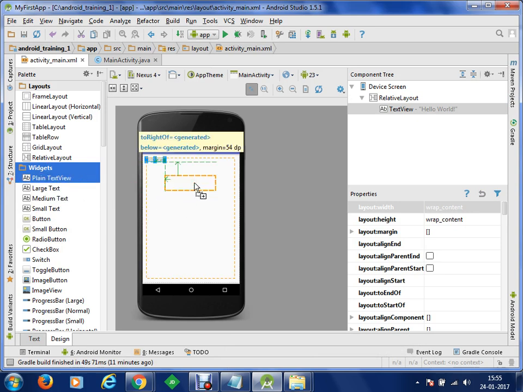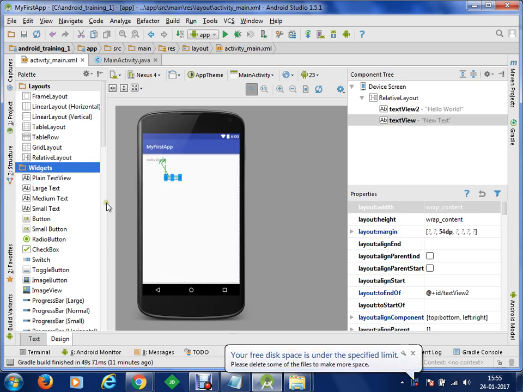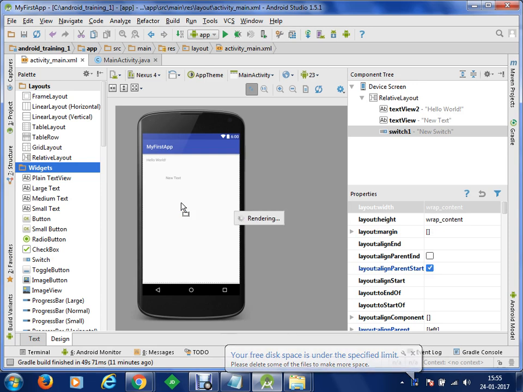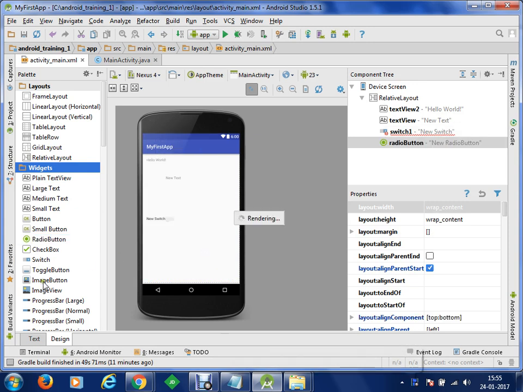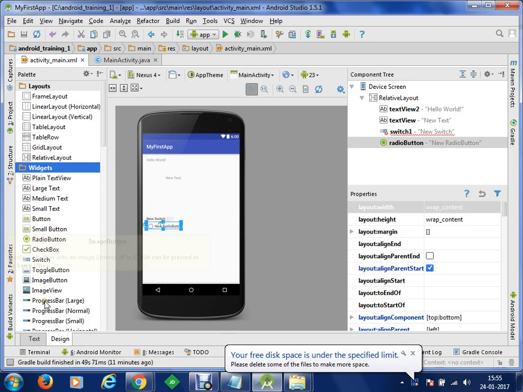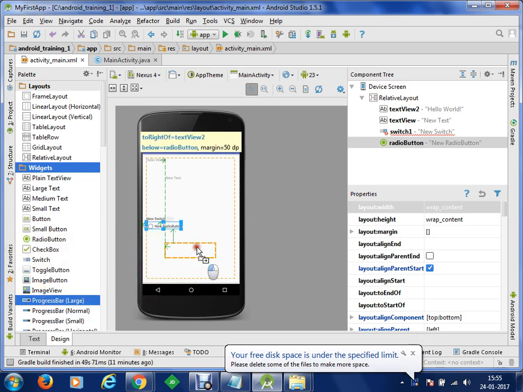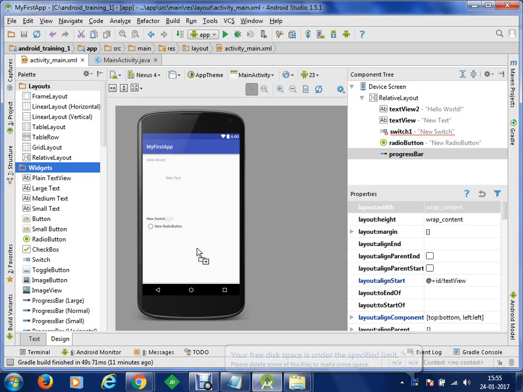if I've just dropped it here, let's say, okay, I've dropped one control, then I have dropped a switch control, let's say, okay, then I've dropped a radio button control here, then I have dropped a progress bar control here. So let's say I'm taking some controls from the left hand side and I'm dropping these controls on my UI.